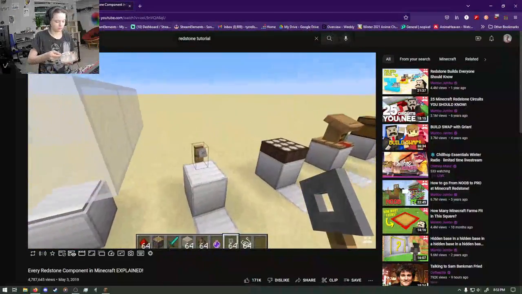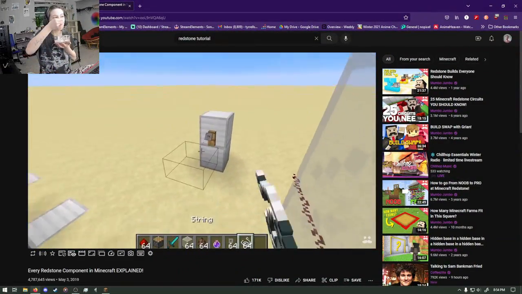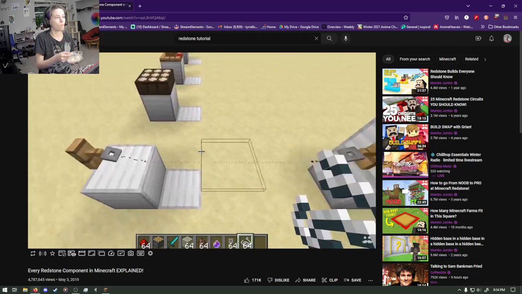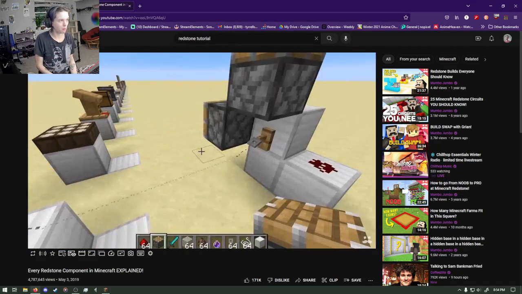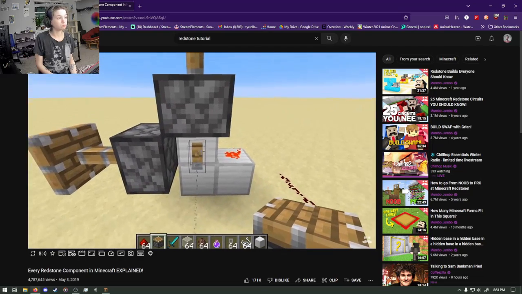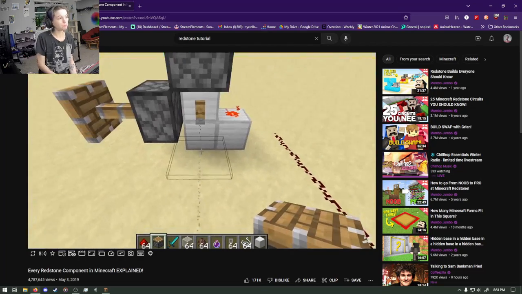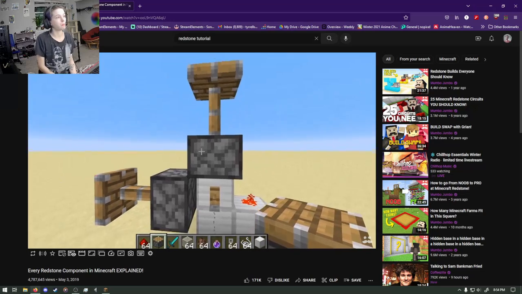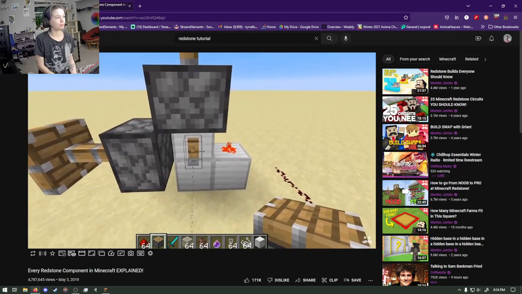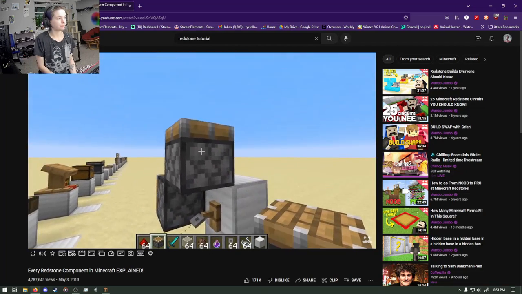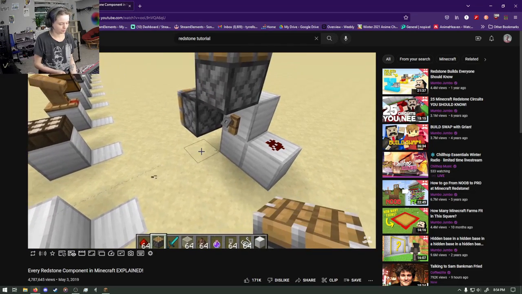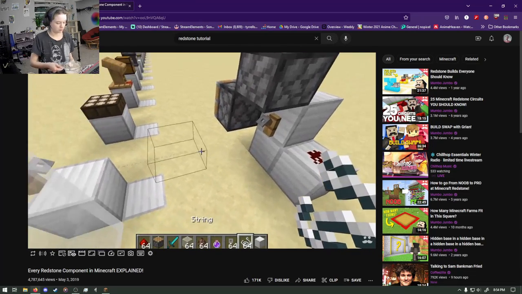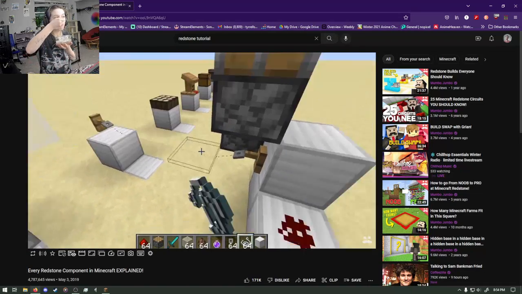A tripwire is created using 2 tripwire hooks and then connecting them up with string. Now the maximum size of a tripwire you can create is 40 blocks. A tripwire hook will strongly power the block that it's connected to when an entity interacts with the string, and it will also activate any redstone components that are directly next to the tripwire hook, including above and below. It will also give a pulse of 5 redstone ticks when the string is broken, unless the string is broken by a player with shears.